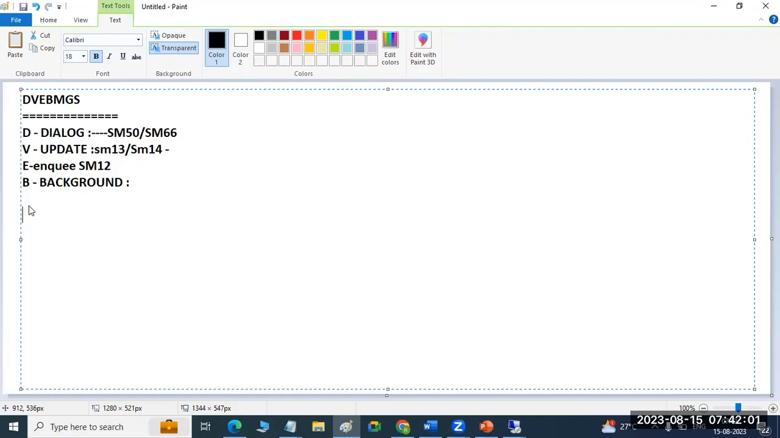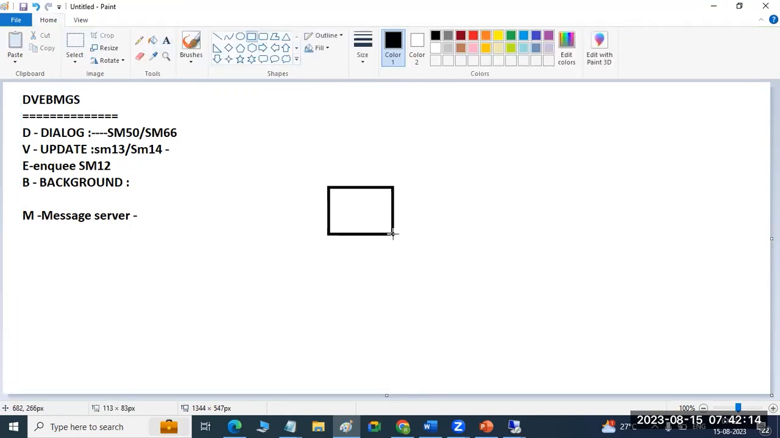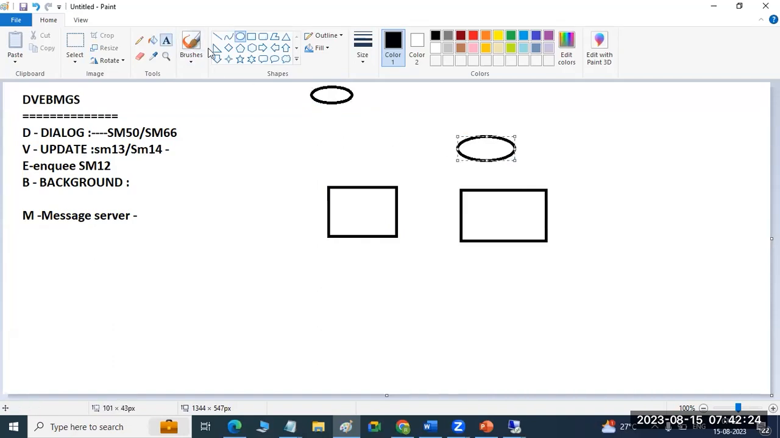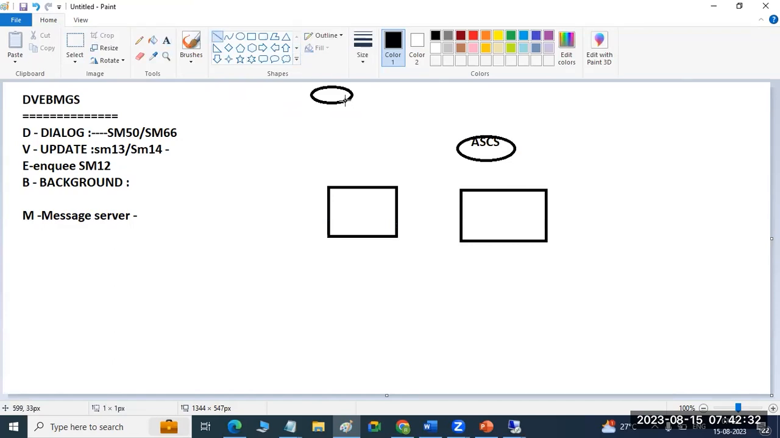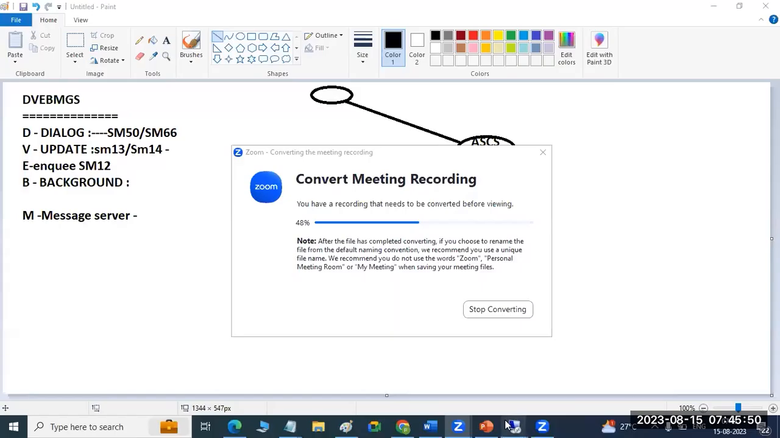The next one is the message server. The message server performs load balancing and logon load balancing related activities. Here multiple application servers are there. There are 2 application servers in the development system. When a user logs on, you have the ASCS instance with the message server, then the 2 application servers. When you connect, the message server will check and work on this.